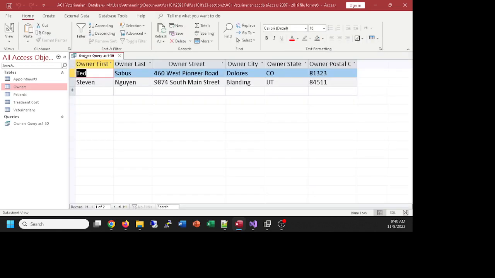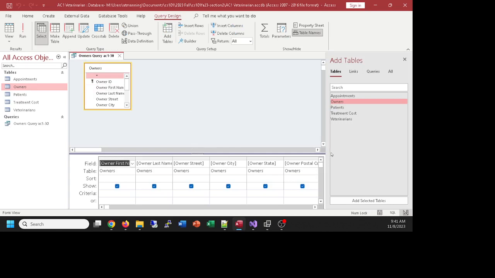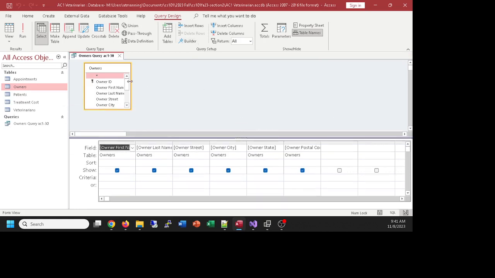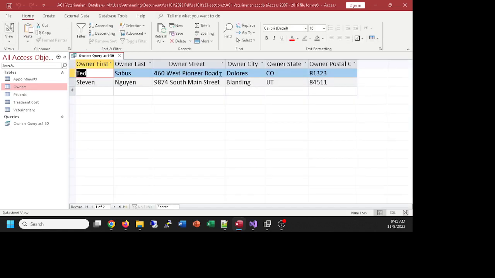Actually, I can right click design view. I can see how this query was created in design view. You're going to be learning how to do this in the next project. But that's what the wizard did for us. It created a query of the data in the owner's table, selecting, extracting, or displaying just the specific columns that I asked it to give me. And that's the result of that query.